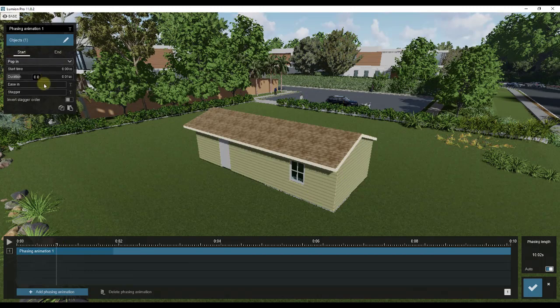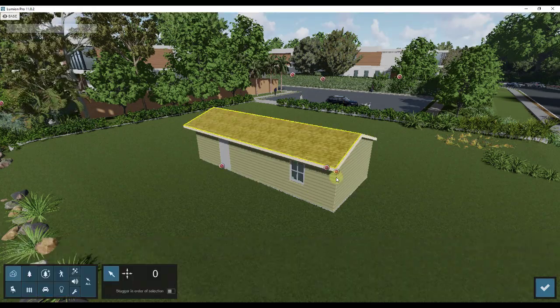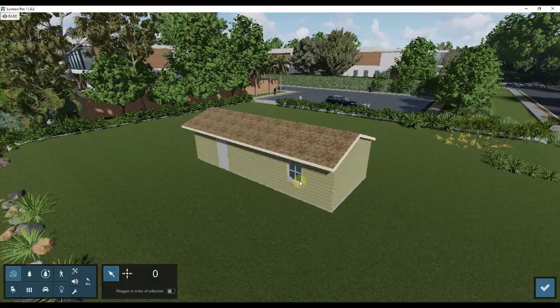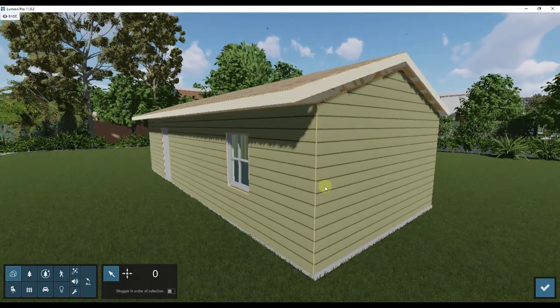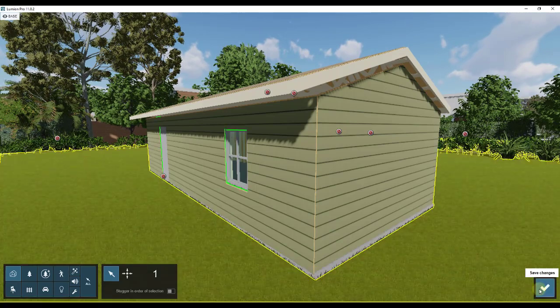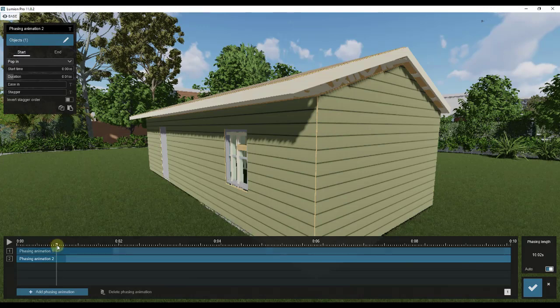Let's add our framing popping in. So we're going to add another phasing animation. Set this to be our framing. And notice how having these named out separately can be really helpful, because you can see which ones are which based on the name that pops up. So we'll go ahead and click on wall studs. So that is going to show up right here.